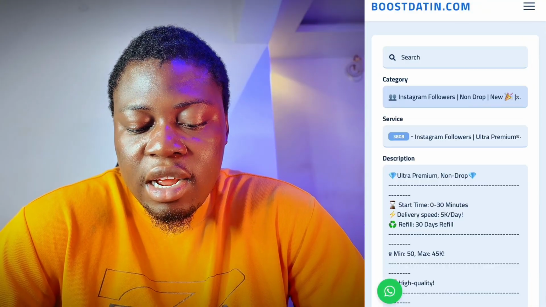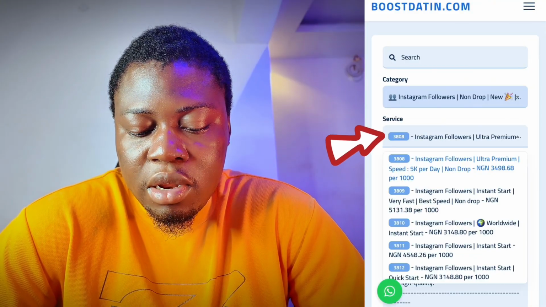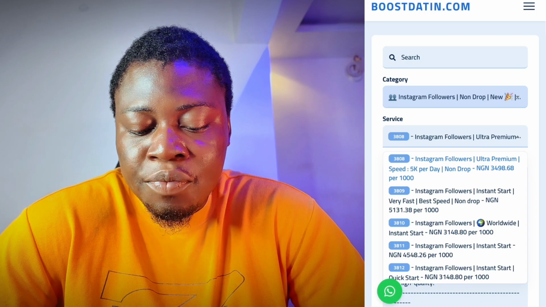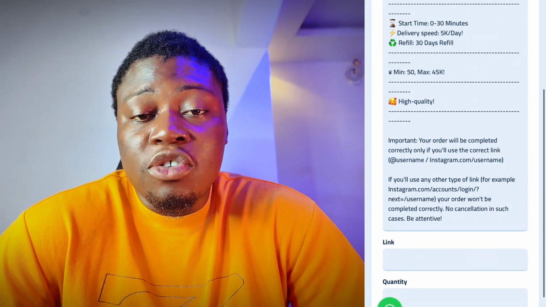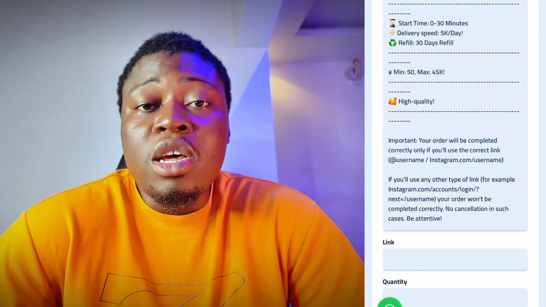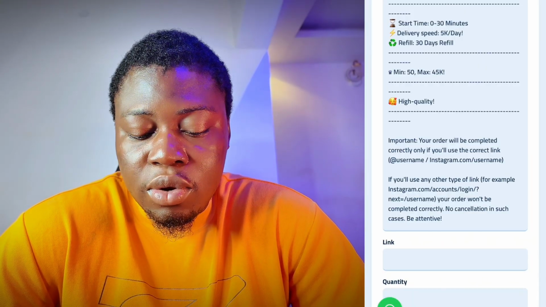I just need to select it, then come to this service right here. Can you see the service? Just tap on it and select preferable service. I like using the first one, so I'll just need to select the first one. The read description is actually what describes the service, right? It's important for you to actually read the description in order for you to know what you are actually doing, right?